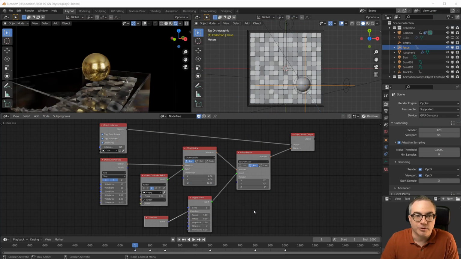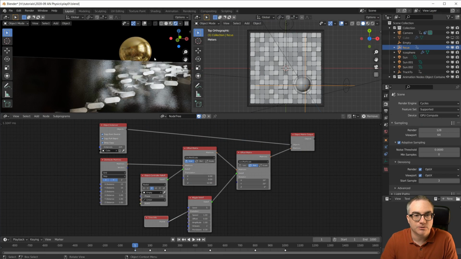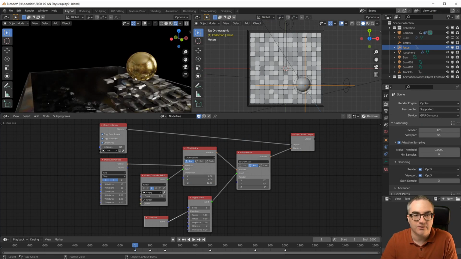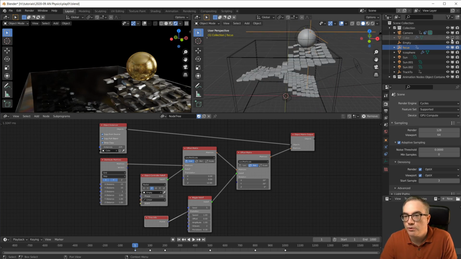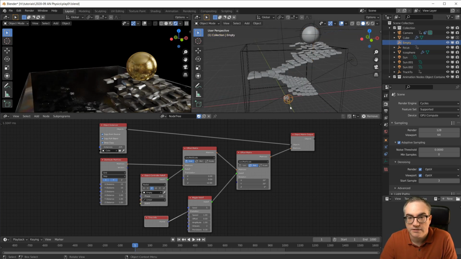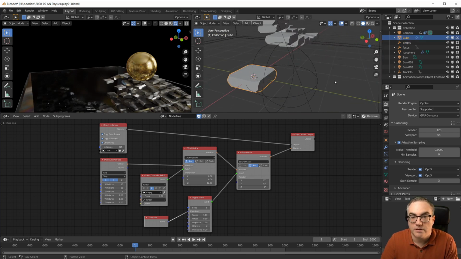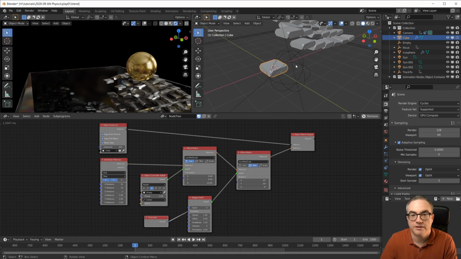Okay, this is the first file here. So I have this golden sphere that's kind of falling down these steps, stairs, whatever. The whole setup here is really very easy. So I started off with a single cube, which is this one. And I just gave it a little chamfer on the corners here.